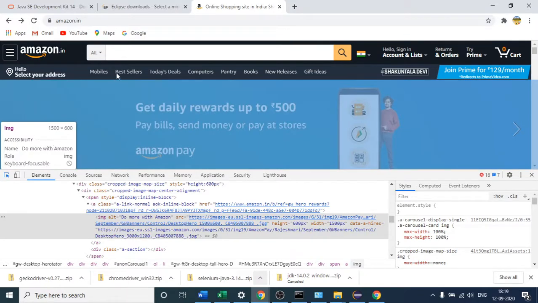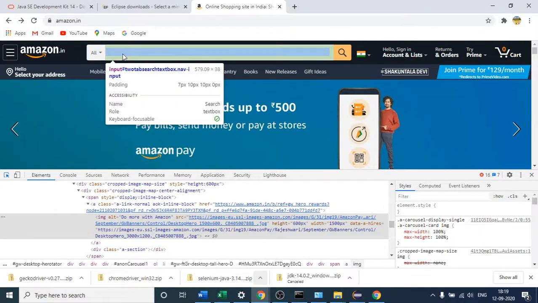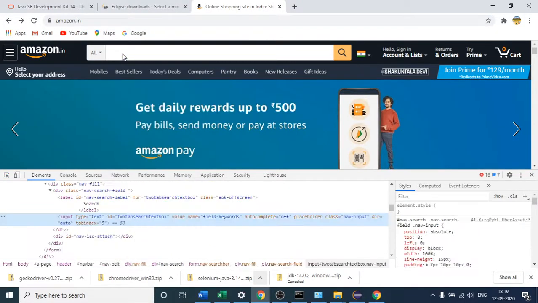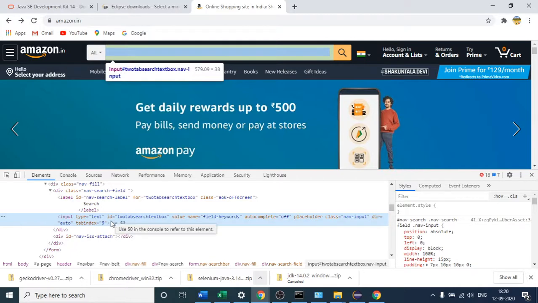I have to get the coding part of this text box, so I will left click it one time, and at the bottom of my screen you will see the coding part. When I place my cursor on this, it highlights the text box above. So this is the code they have written for this text box.